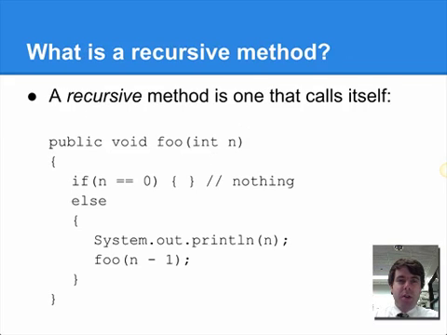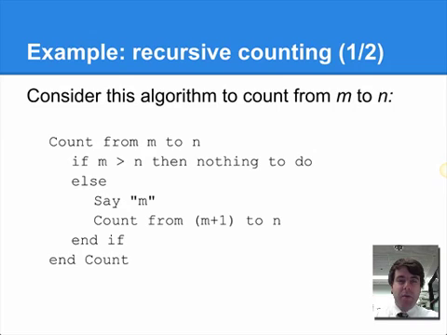So what's recursion? You might have heard of recursion in some of your math classes, but the simplest way of thinking about a recursive algorithm or recursive method is it's a method that calls itself. And that means that you have a method that is going to use itself over and over again. So you'll notice in this method here, if you look inside foo, down inside that else block, you'll see that foo calls itself. And we will see an example of that.